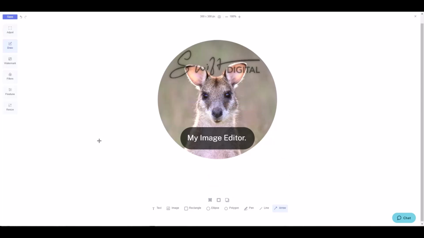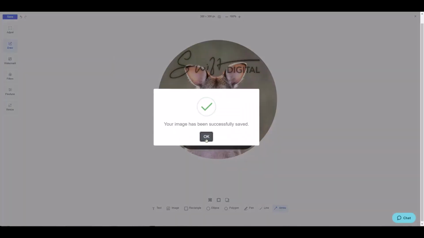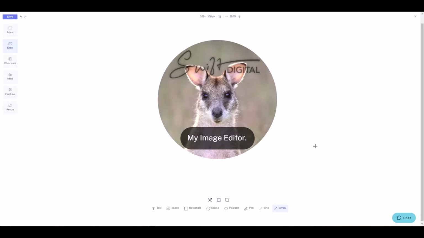With my image now complete, I can hit Save and return to the art library. Once I have exited the image editor, all of my edits will be finalized.